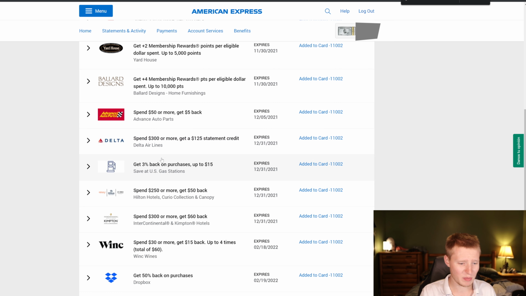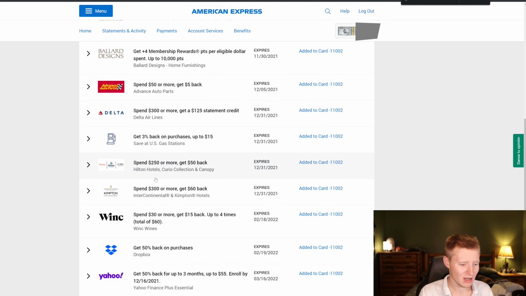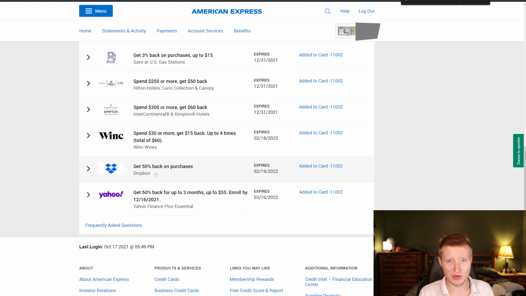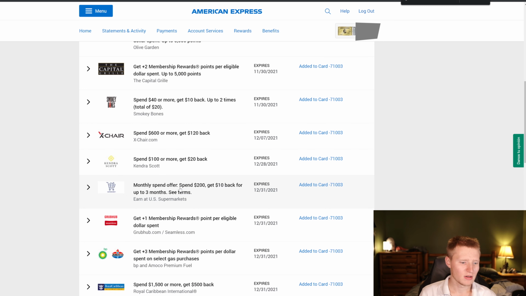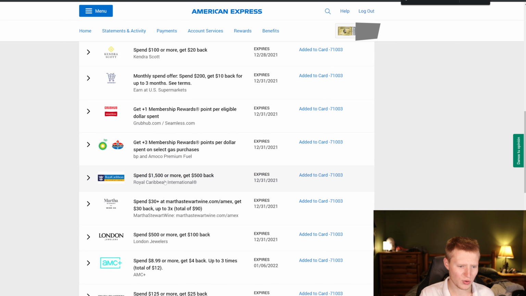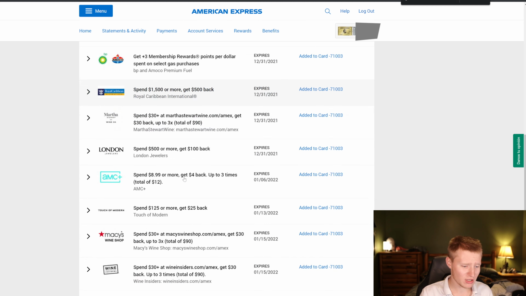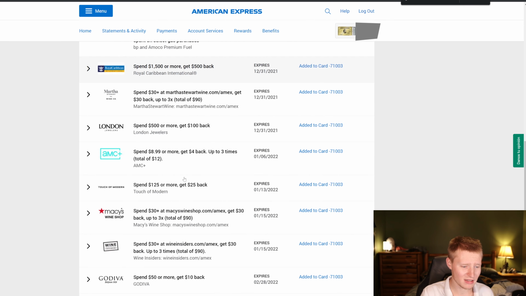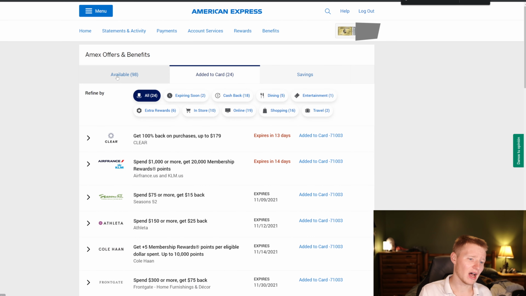Really cool to see. 3% back on gas stations, 50% back on Dropbox. I don't use Dropbox, but in the case that I did, I activated this offer. Monthly spend offer, get $10 back when you spend $200 at grocery stores, so that's really cool. There's Royal Caribbean, get $500 back when you spend $1,500 or more. These are just kind of the offers you can expect to get that I think are really cool.